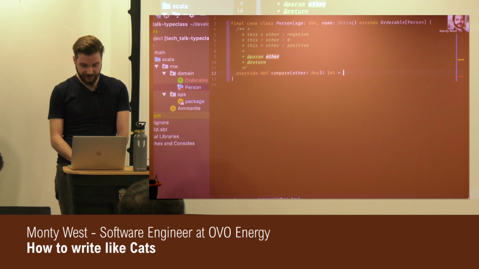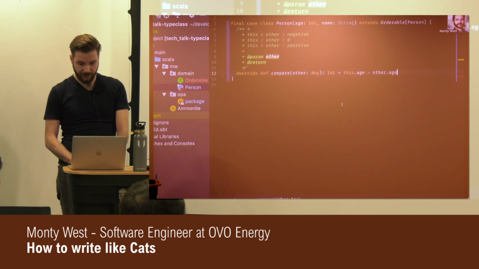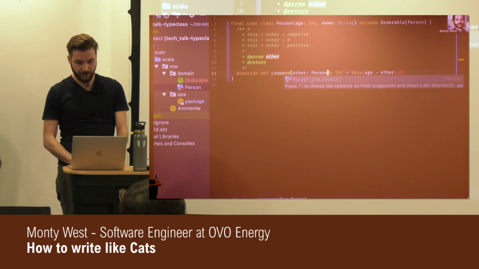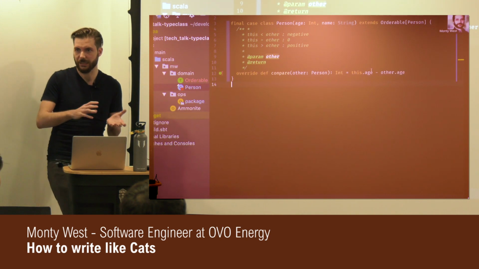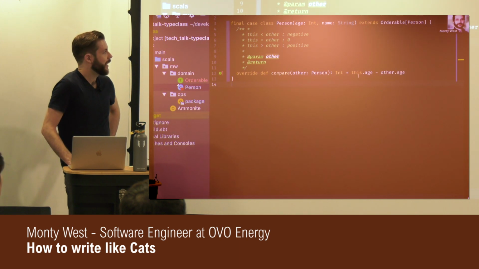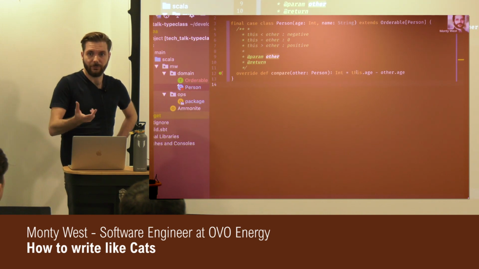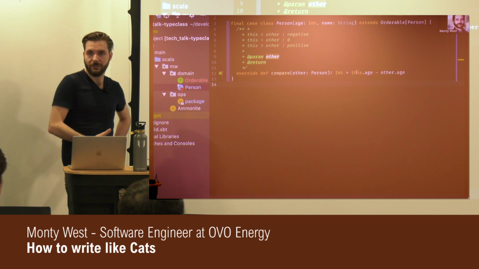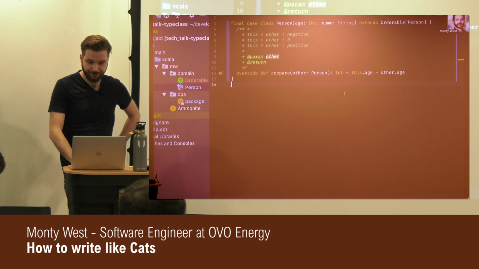So in this case, it's going to be this dot age minus other dot age. So if this age is smaller, then this will be negative, and that works out if you think about it. The other thing to note here is that we use this. This is how we compare two things. We have access to our current, and then we have another one passed into this function.